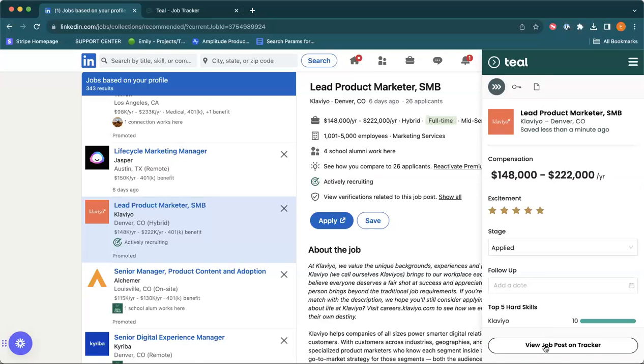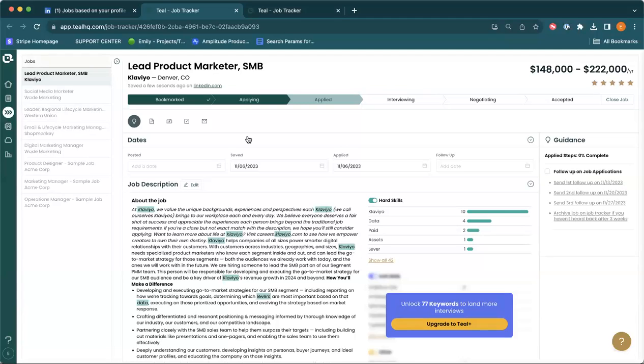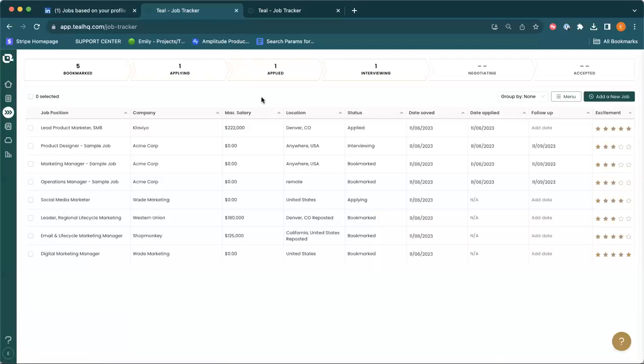If I hit save job and then view post on job tracker, there it is. So this keeps you from having to manually input all of that information. And instead, you can go ahead and just leverage the Chrome extension to pull that information in for you. So my suggestion with the job tracker is explore, bookmark lots of jobs that you're interested in, rank them by excitement, put them into the categories they belong in. And from there, you'll have a really clear idea of kind of what your pipeline looks like.